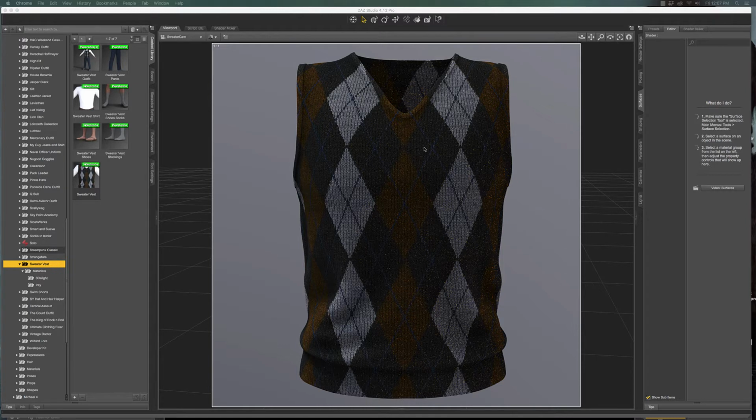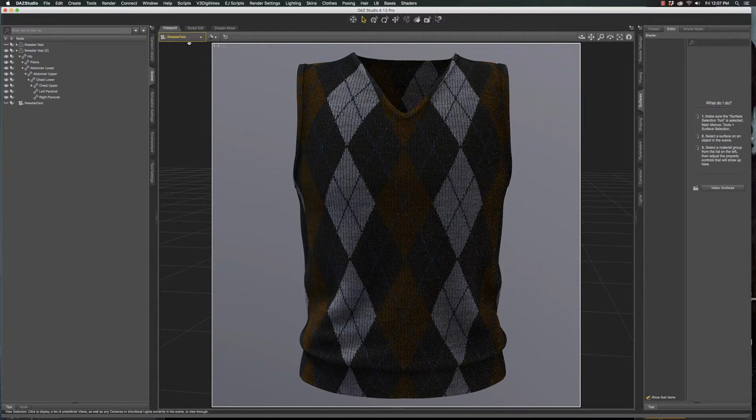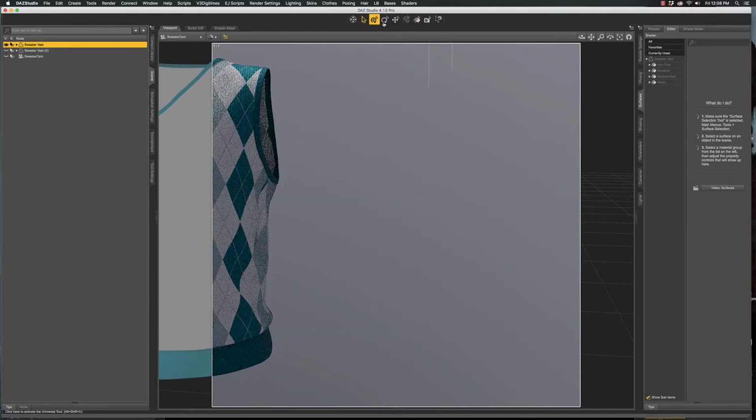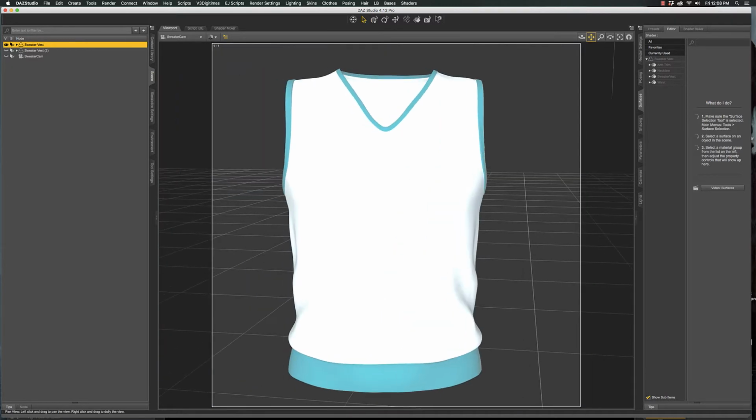Now that you've seen a look at this, we're going to move over and start with another model and show you how to do it, because what we want to do is turn this one into something like, let's go over here to the other sweater vest that we have, and we'll turn this one off and turn this one on and bring this guy over here. And in order to do that, we want to take a look at this one here.